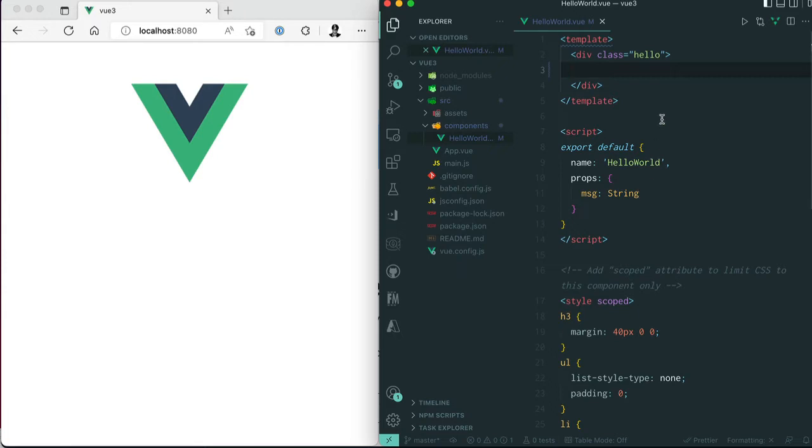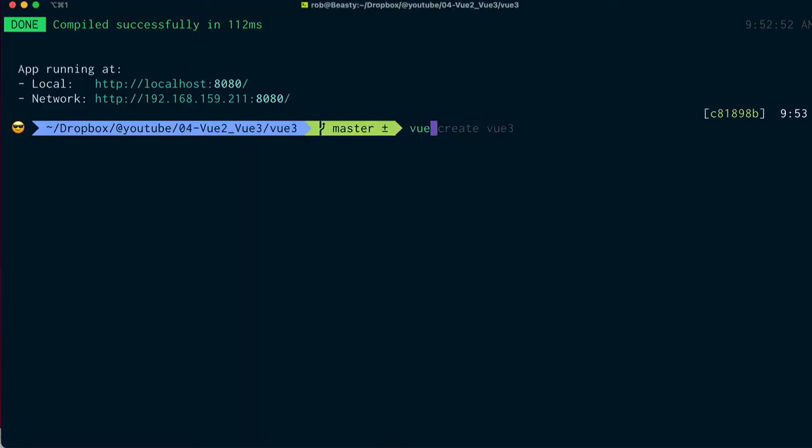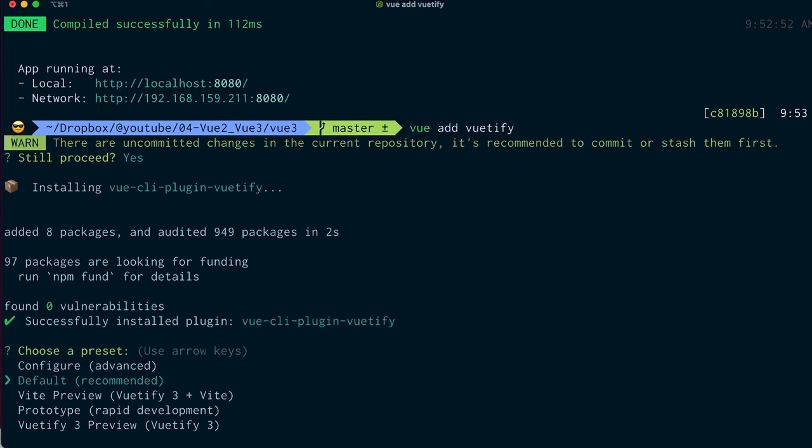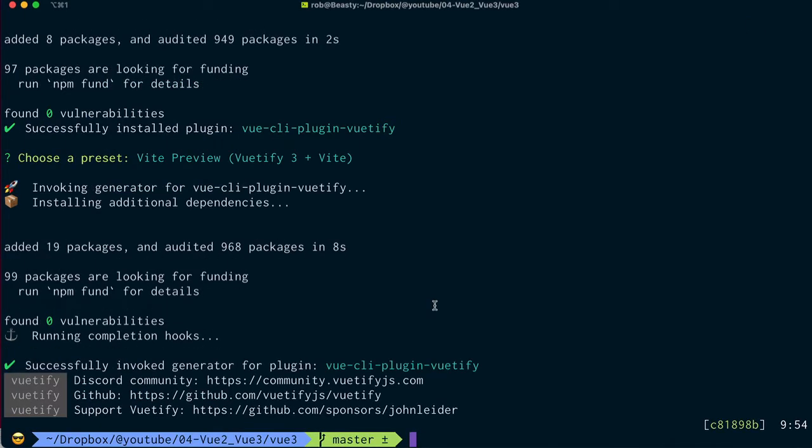All right, so now what I want to do is redo everything here because I want to install Vite. It's currently in beta, and I want to use it. To add it in, I'll do vue add vite. All right, more choices for us. And I have to say, I don't know what the difference is between these: vite 3 preview versus vite 3 plus Vite. We'll choose Vite. Okay, fast enough.